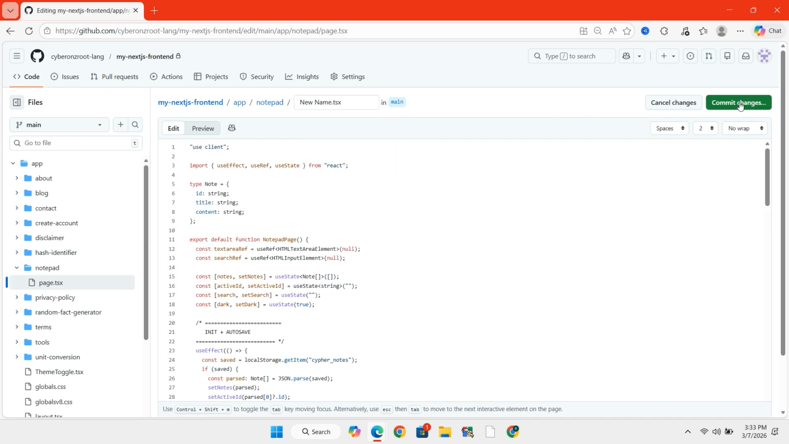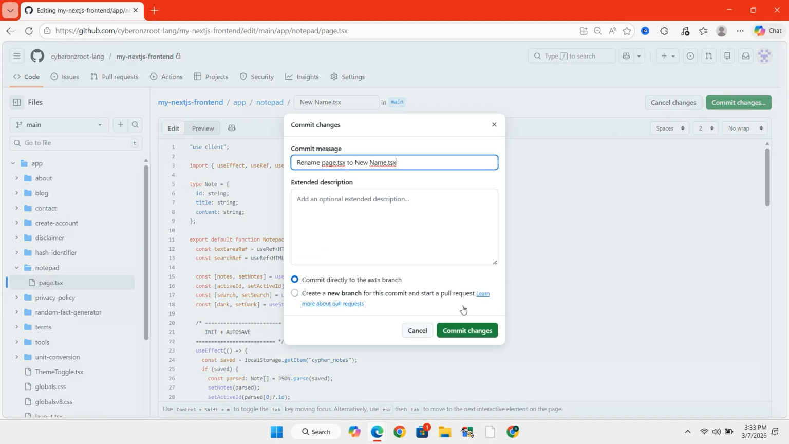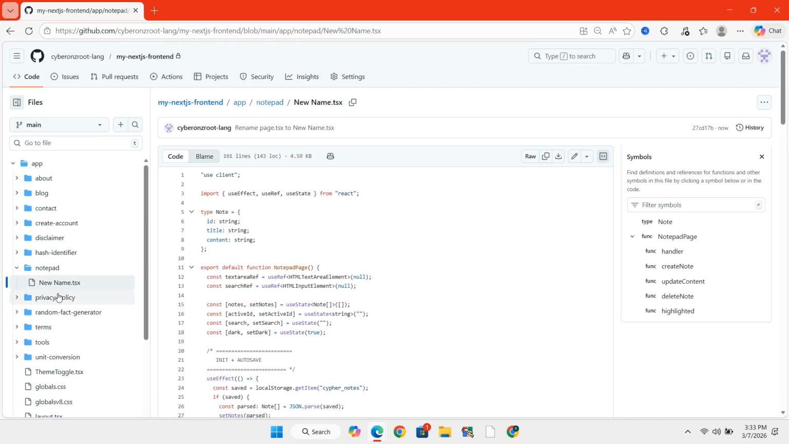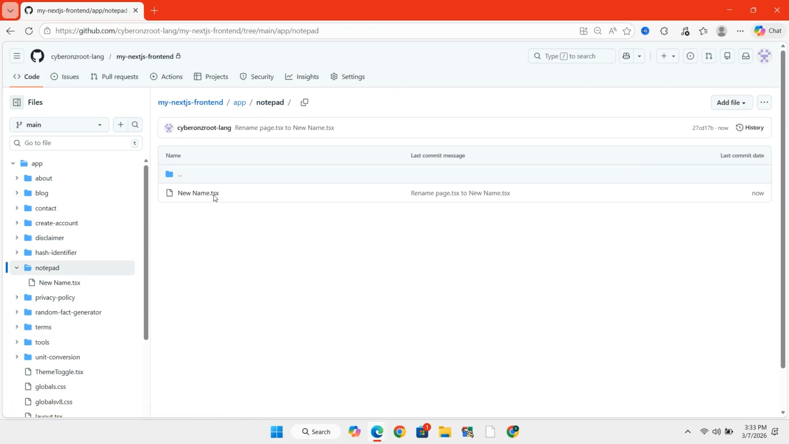After that, scroll down to the Commit Changes section. Add a commit message like Renamed File, or leave it empty if you like, and click Commit Changes. And that's it. Your file has now been renamed in your GitHub repository.